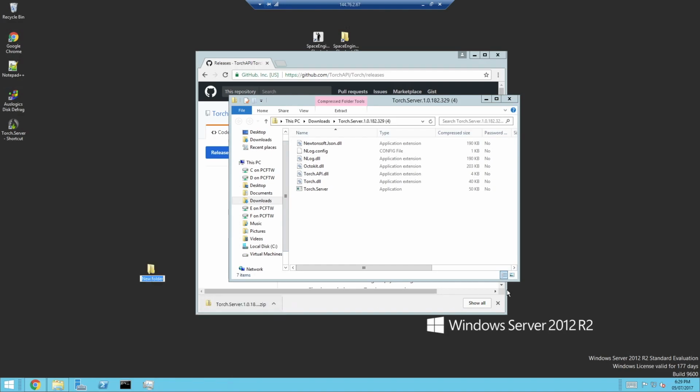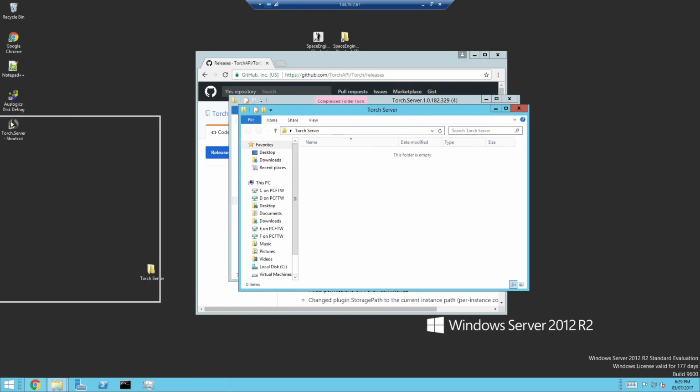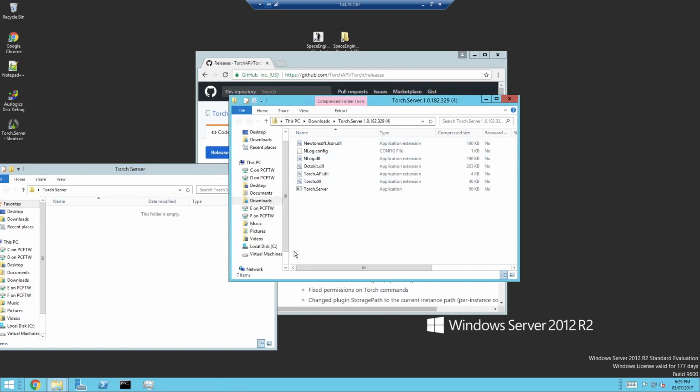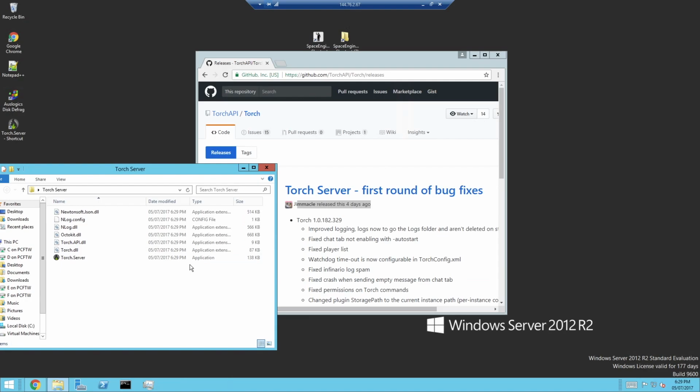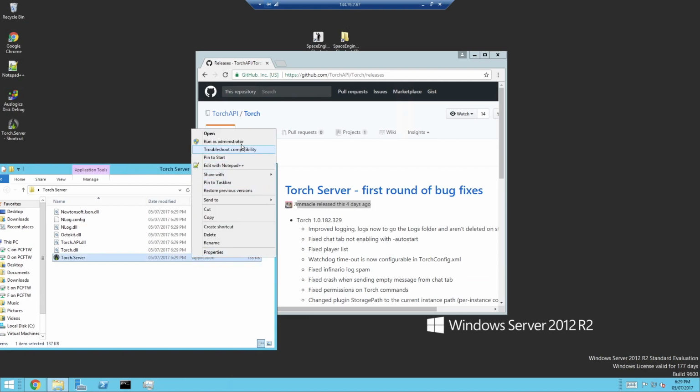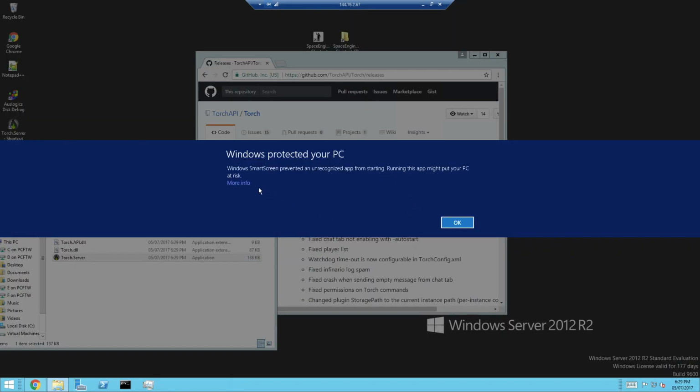Now, for the sake of convenience, I'm going to make a new folder on my desktop, and I'm going to call it Torch server. Okay. Now, what you want to do is open that zip you downloaded and just extract everything to the Torch folder. Okay, once you've done that, you want to right click torch.server and then press run as administrator.